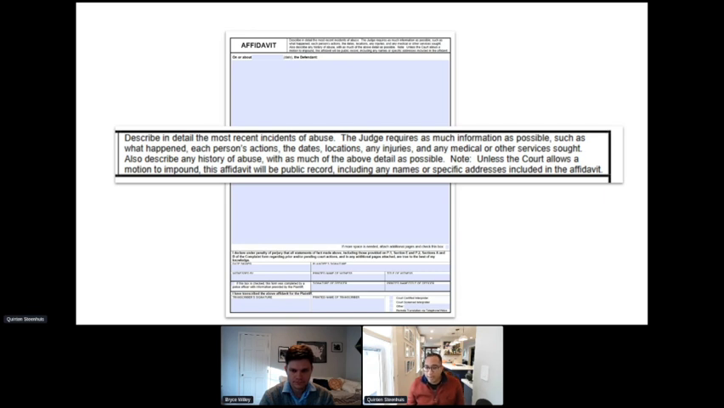And we get a little clue here to say things about what happened and when, and a little bit more guidance about including information about injuries, medical treatment, and history. And you'll notice that the last part of this tiny paragraph just tells us that unless we file a special motion, the affidavit's going to be public.